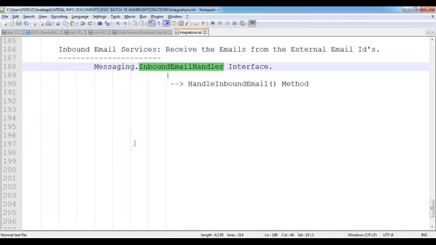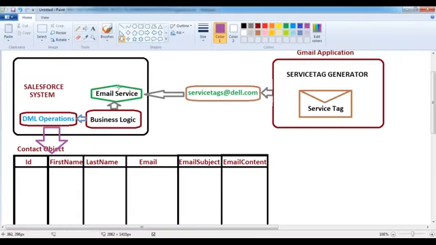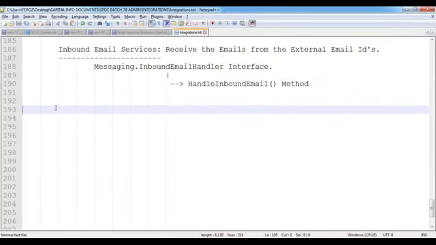For that, first of all, we need to create a class which should implement an interface called InboundEmailHandler interface. Now inside that class, we need to write the business logic. That business logic we need to attach to that email service, so that as soon as the email service receives the email notification, it will pass it to my Apex class automatically. In that Apex class, we are writing the actual business logic which you want to do with those email notifications. Okay, clear? Understood the concept or not? So in this case, we need to implement the business logic class first. Now let me explain the steps one by one.